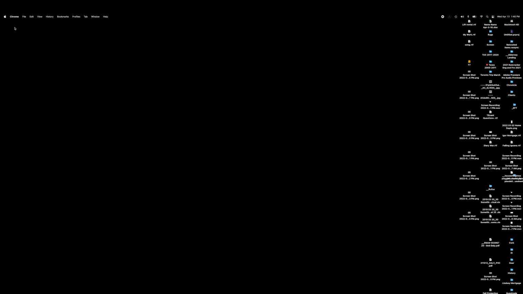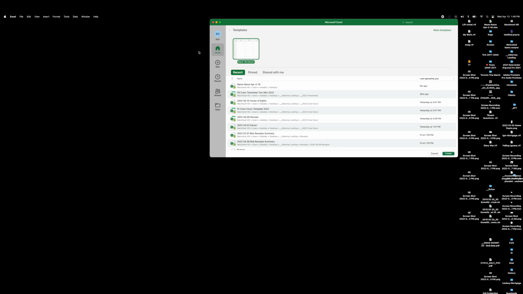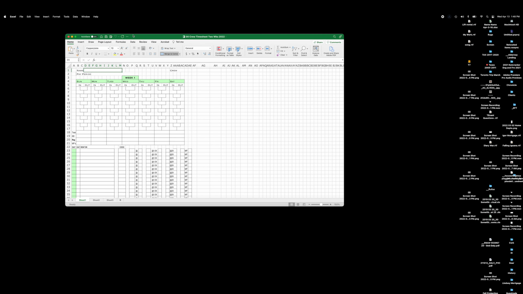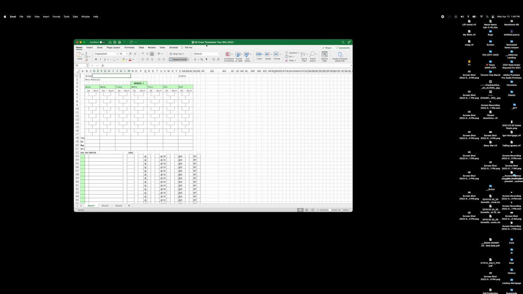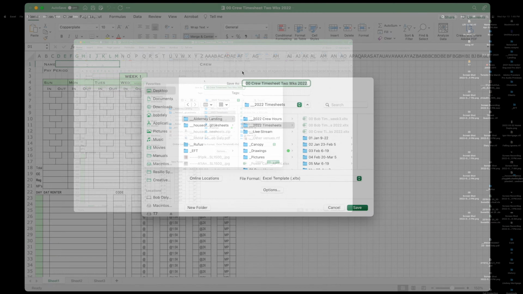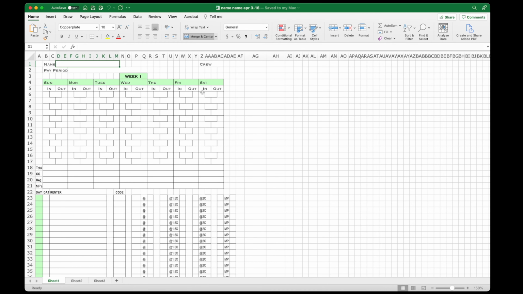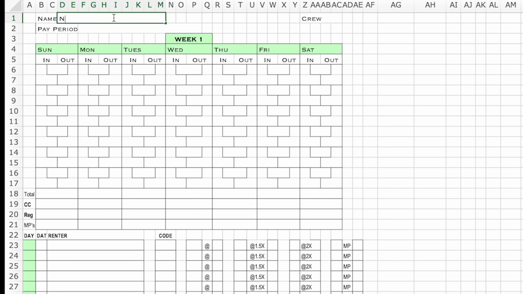So then we go over to our Excel. We open up crew timesheet. And you're going to want to save this so that you don't write over the file. So you will go File, Save As as opposed to Save. On desktop, and you can write in your name and the pay period, April 3rd to 16. And you can put your name in. And then you can put in the pay period, April 3 to 16.